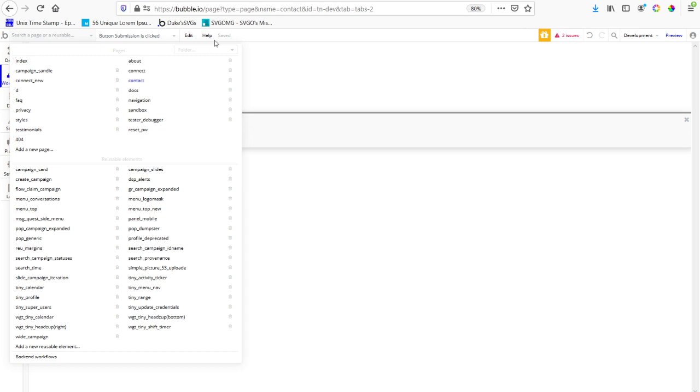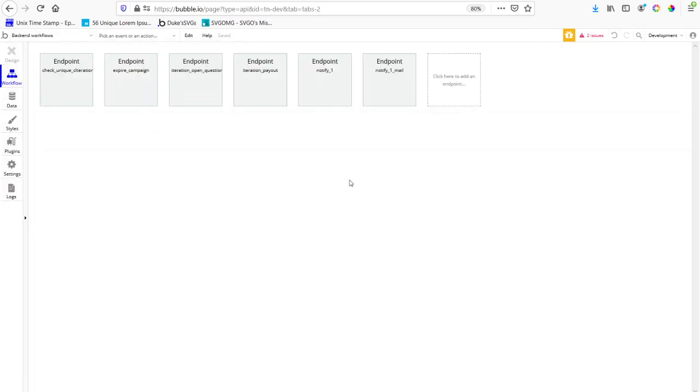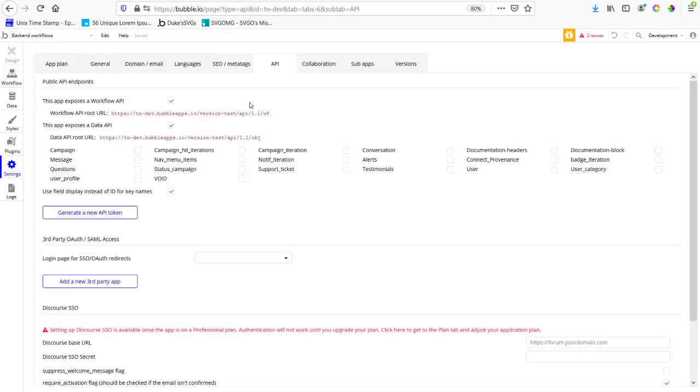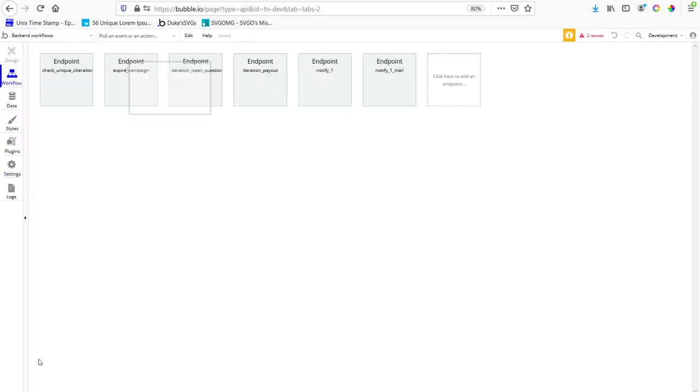First I'll duplicate this tab. I like having both of them open, and we have too many of these open. So here we're going to go to backend workflows, and we're going to create a new one. And if they're not enabled yet, you have to go to settings, go to API, and expose your backend workflows. And once you have that done, you can create a new API endpoint.